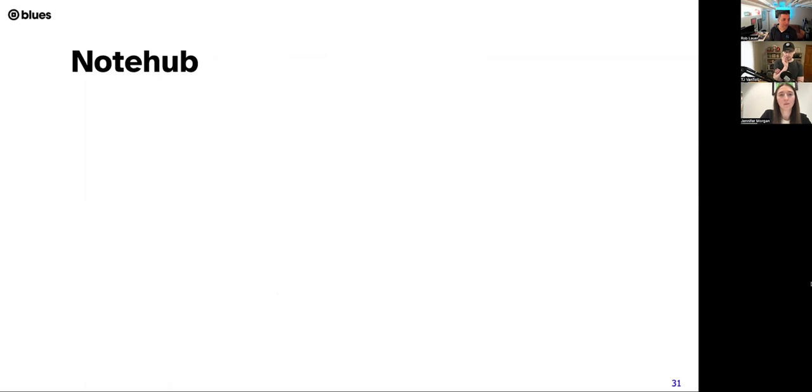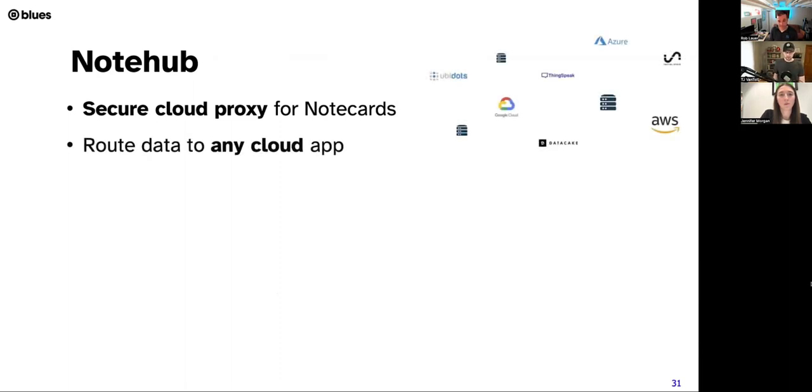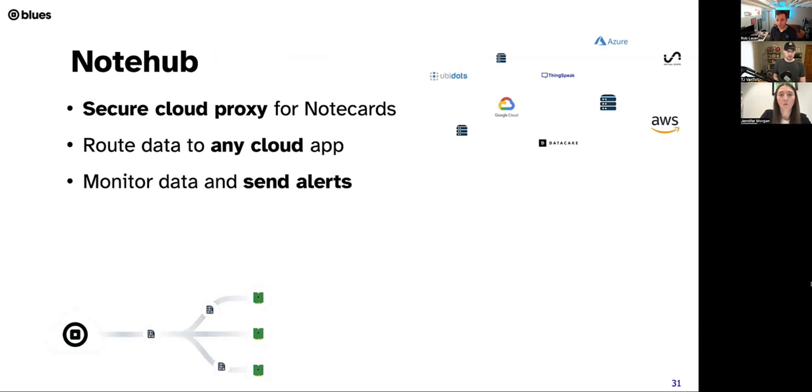And finally, in terms of completing that device to cloud story, we get to Notehub. I would say the most important thing to know about Notehub is it acts as a secure proxy that lets the Notecard communicate with the cloud. Notehub takes care of all the security considerations and cloud connectivity. Notehub lets you deliver or route Notecard data to any cloud application, any cloud service. For example, today we're going to use Notehub to not only monitor our device, but also send email alerts based on thresholds that are set on ingested data, so data it receives from a Notecard.